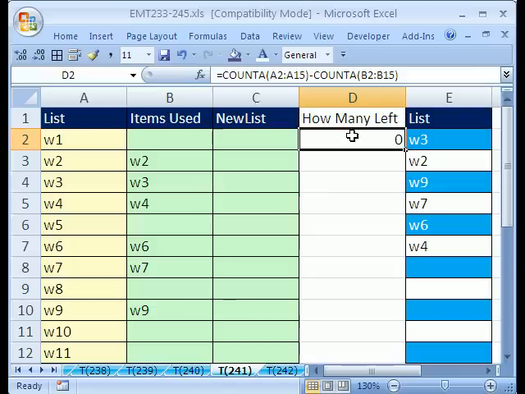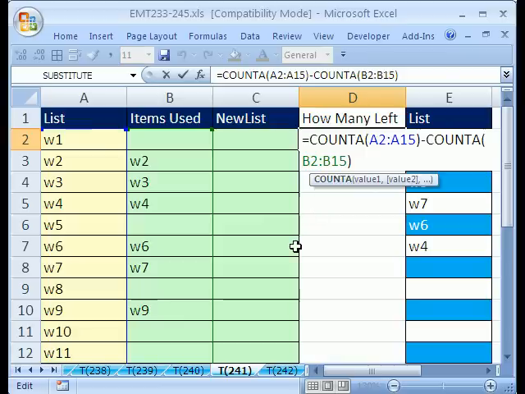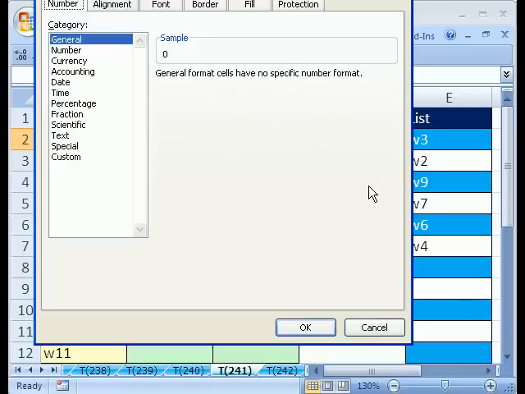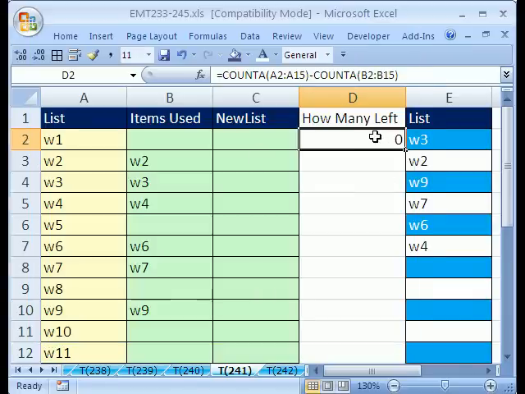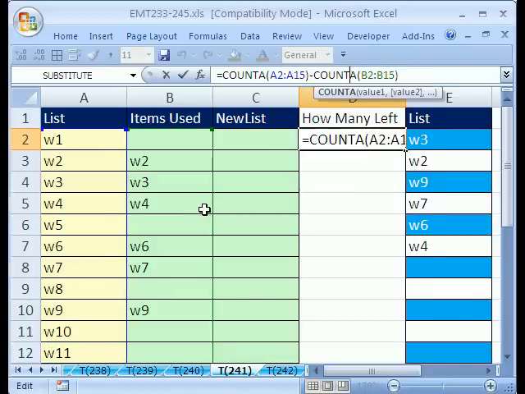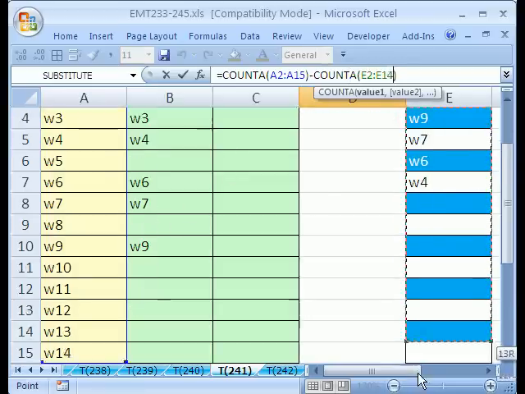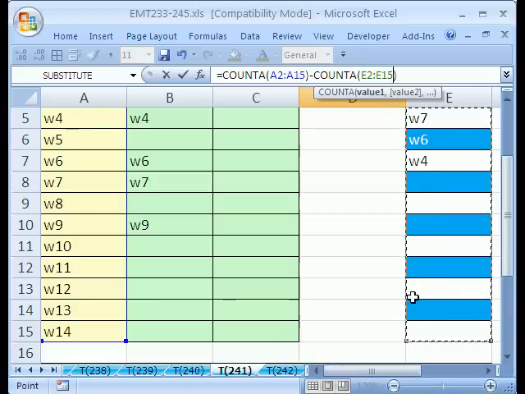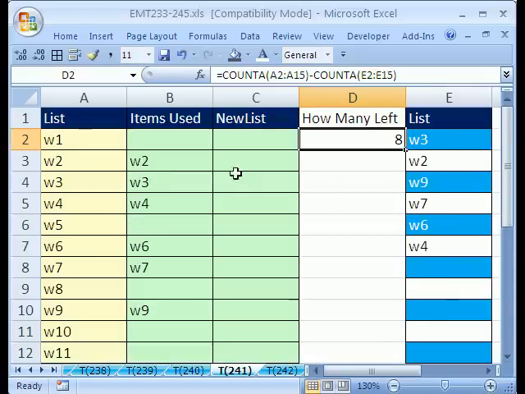All right, did I get the right one? All of these minus those? Why does it give me 0? Maybe Control 1? No, it's just counting the blank. So actually, we're going to have to come over here. Yeah, because there's a formula for blanks there, so it's counting. So that won't work. We'll do this one over here, and then that one will work. 8. So there's 8 left.